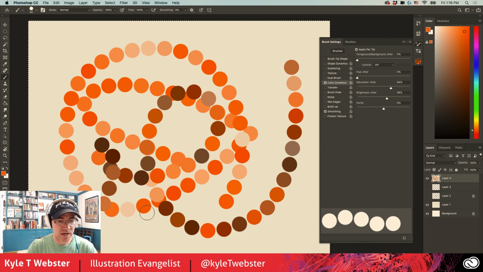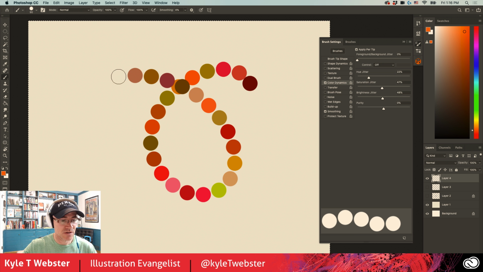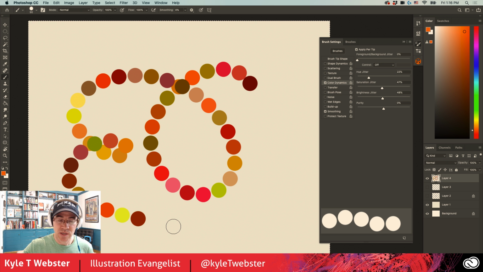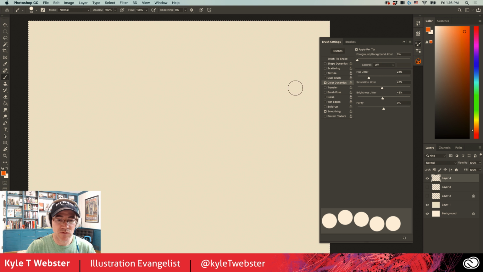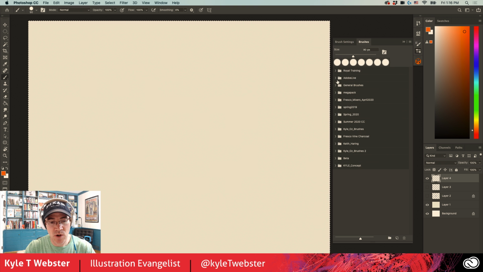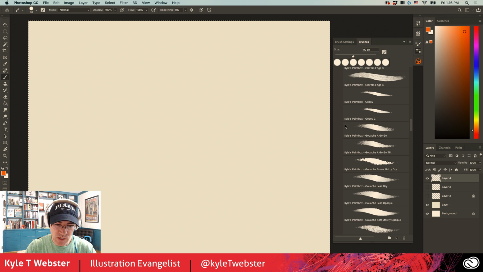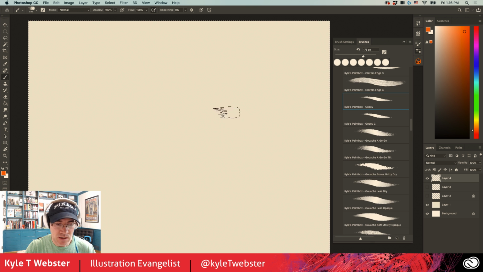Very interesting, right? And a combination of all of these is going to give me a pretty crazy range of colors. All right, so why is this useful for painters? I'll show you why. Let's go into the Mega Pack again. I'm going to go to a paint box brush called Gooey. There we go. Here it is.